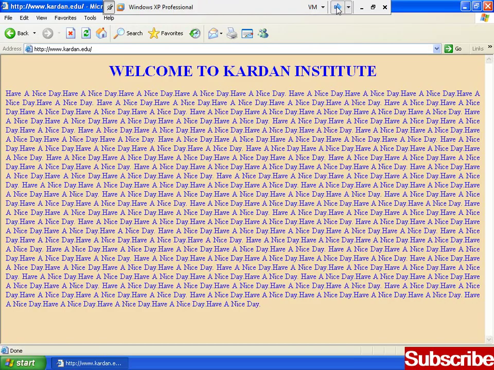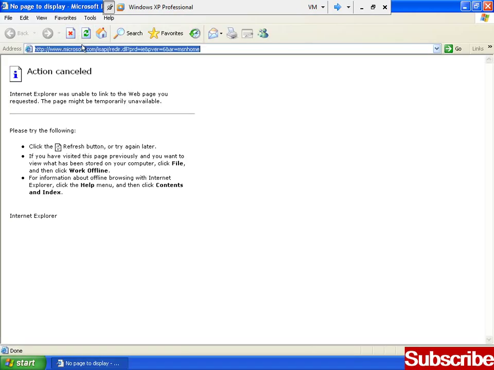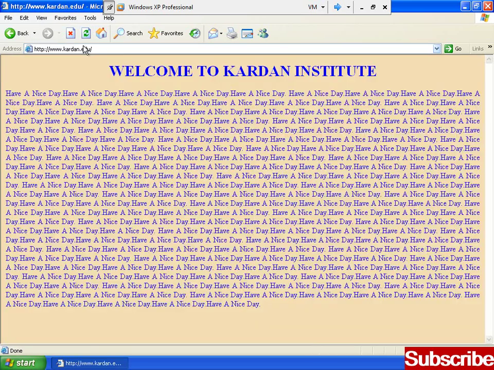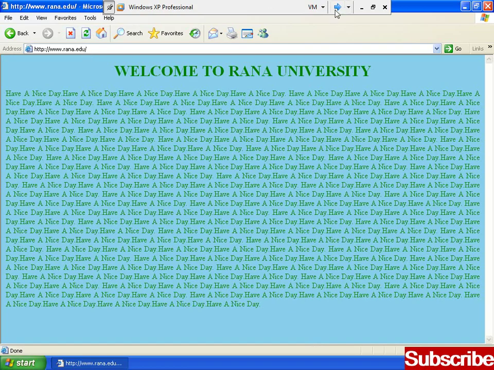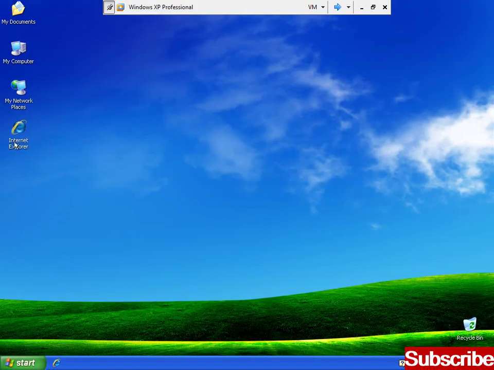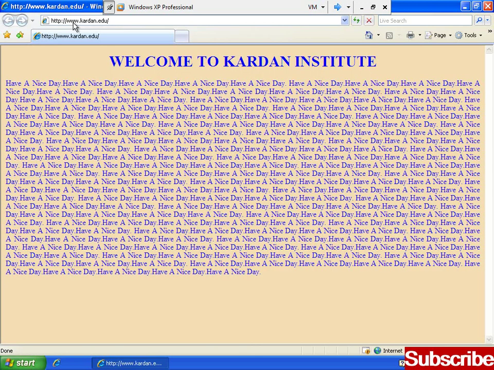Now close it and go to the client machine. And here, for example, I'm going to close it, open it again. Here I'm going to type www.kardan.edu. Kardan. Again www.rana.edu. Go to the second client. Open Internet Explorer again here. Here I'm going to type www.kardan.edu. Again, www.rana.edu.